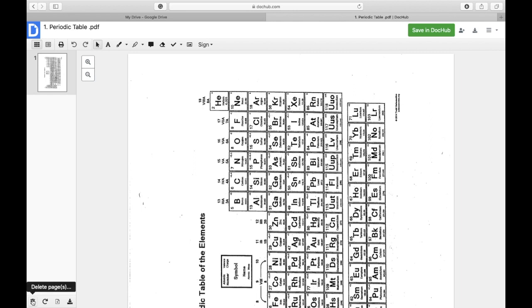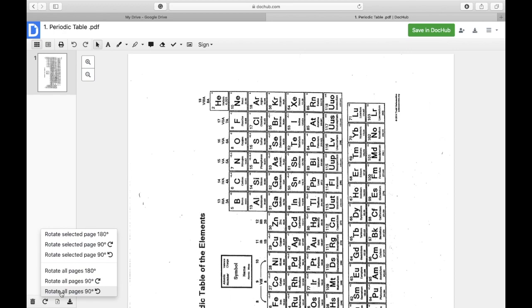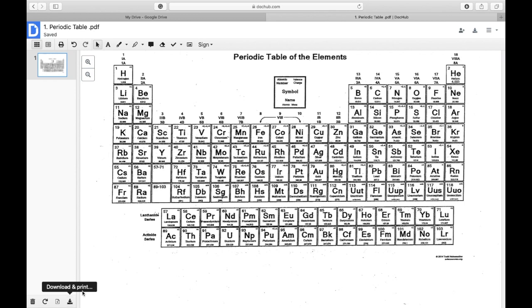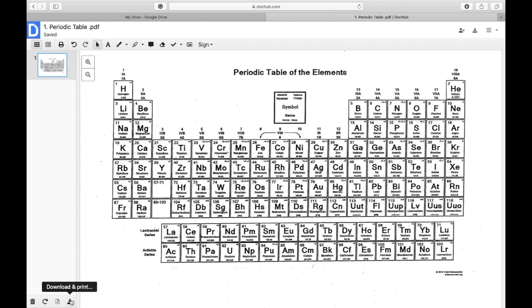Also through here, you can delete this page, you can rotate the page. So for example, right here, it's vertical, my periodic table, and I'd just like to rotate it. So you click on that, and then you can select how you'd like to rotate it, and then it will do that for you as well. You can also download and print this through this arrow icon.